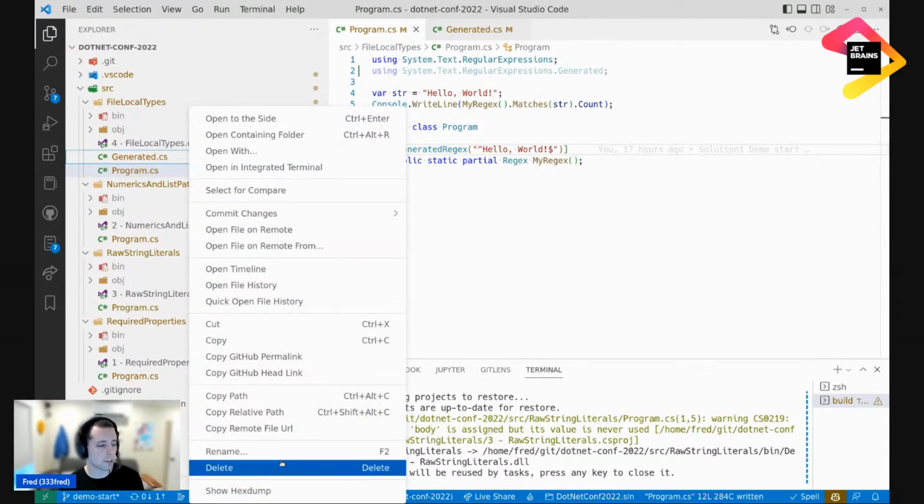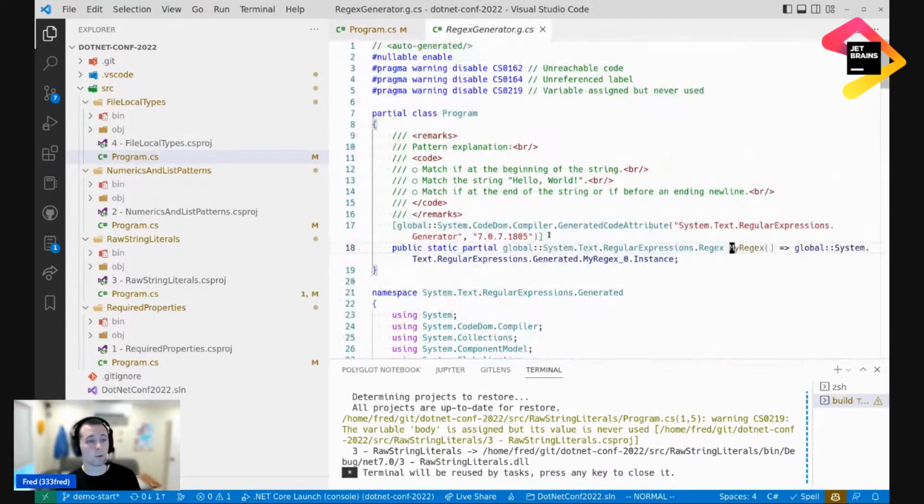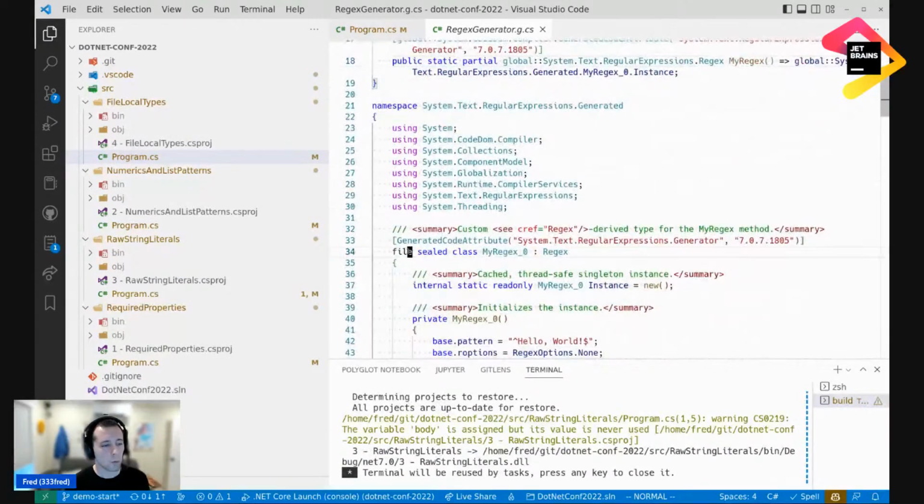And let me go ahead and delete this file, because I've been using trickery to not use the real regex generator. And now when I go to the real regex generator, this is the actual source generated content, we can see that it is, in fact, using the file keyword here.